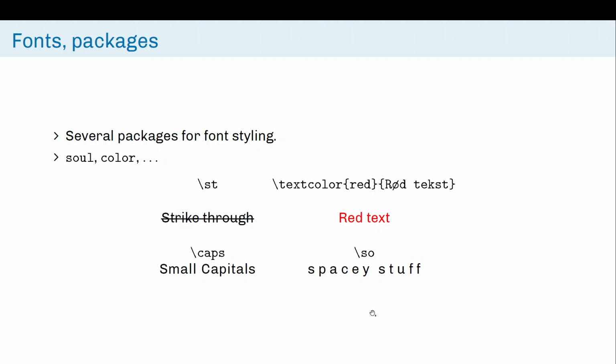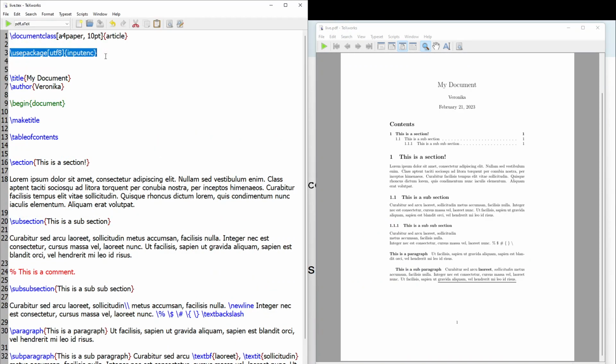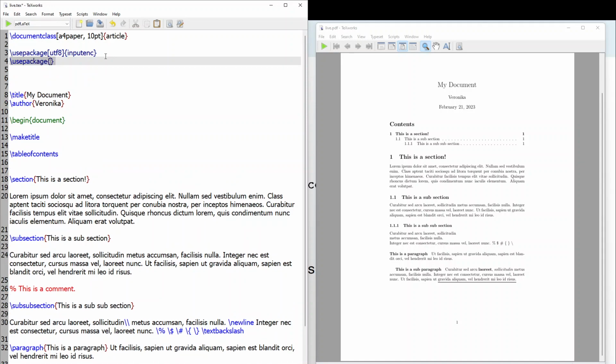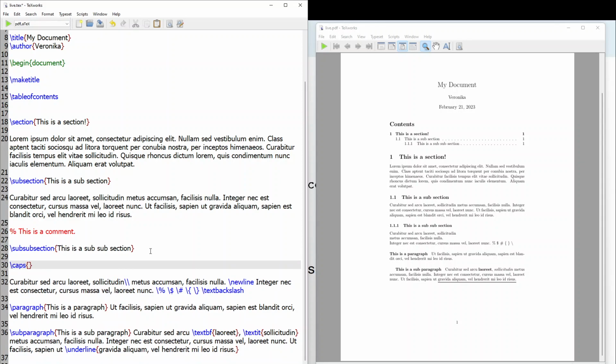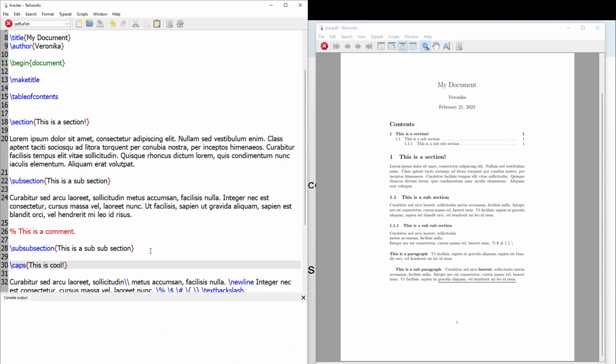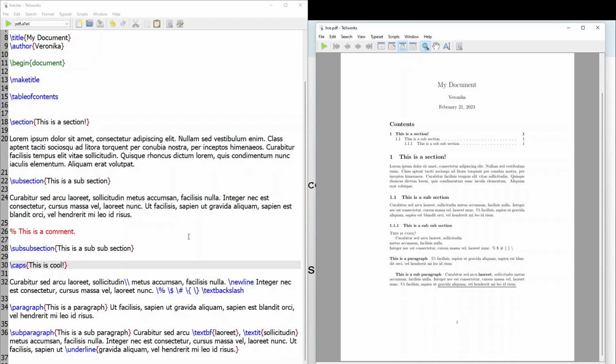And there are several packages for styling your fonts. So we have soul for strikethrough, capitals, spacey stuff. I don't know what to call this. And my Beamer template and Beamer font doesn't work with this, so I can show you how it looks in LaTeX. So if I use package soul, and then I write something caps. This is cool. It will look like this. You get the picture, right?